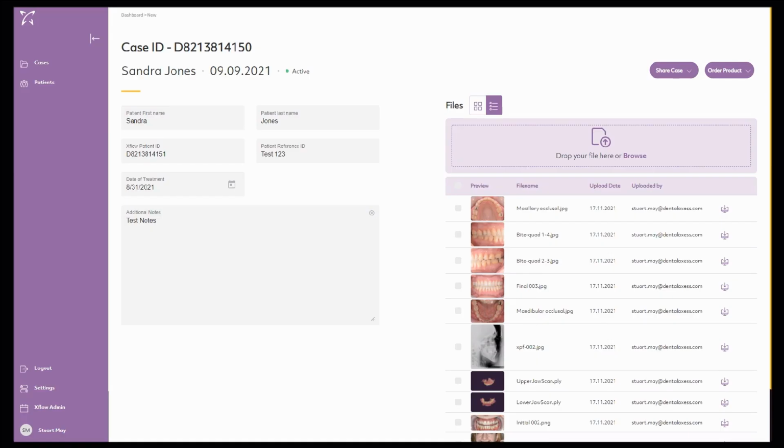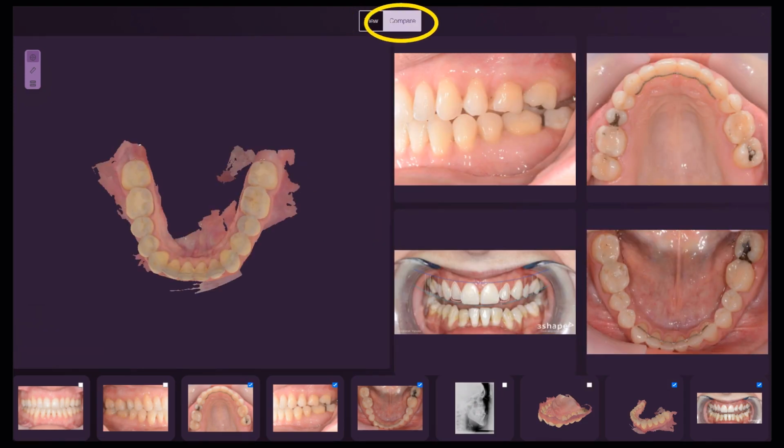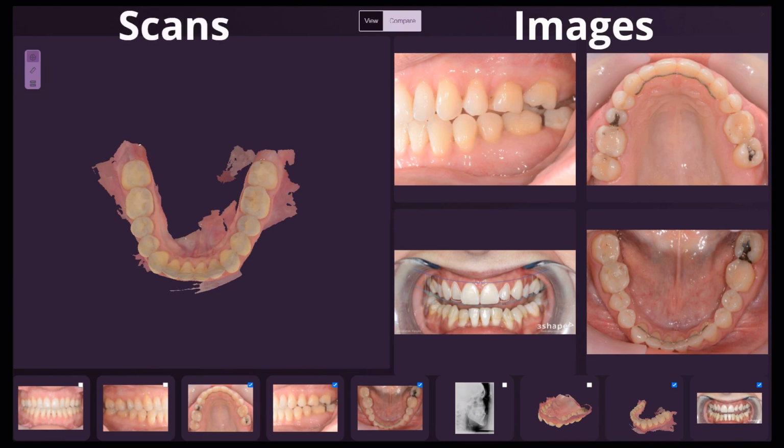To look more closely at scans and pictures, click on any file row. View gives you a full-screen 3D viewer, and Compare enables a split-screen view of images and scans. Scroll and select the images from the gallery bar. Images appear on the right, and scans appear on the left.